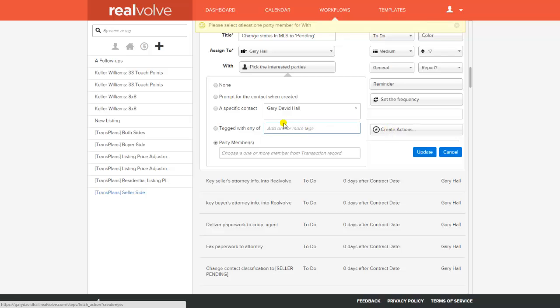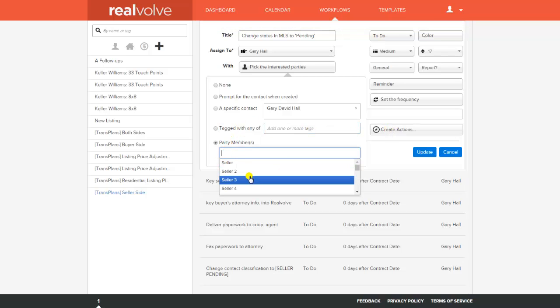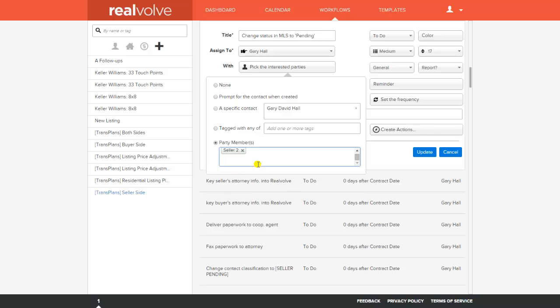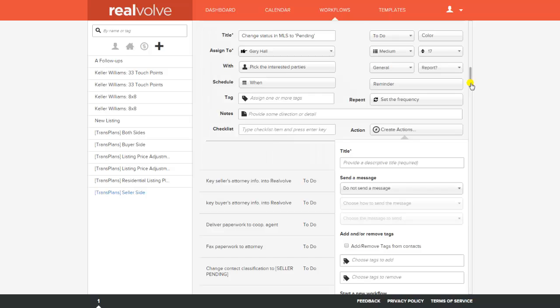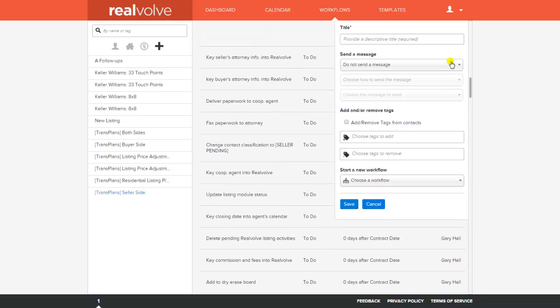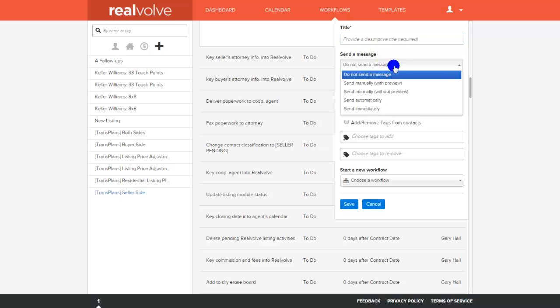In order to create actions, I have to select a party member. Well, not so, but let's go with that. All right, so create actions. A title for the action. What am I going to do in this action? Am I going to send a message? Send it manually with a preview. That's the way that one came up when I showed you that example of it coming up on your dashboard, is that it was send manually with a preview.